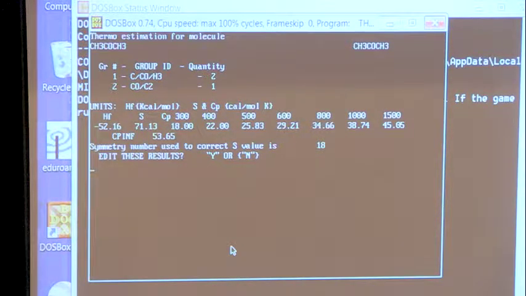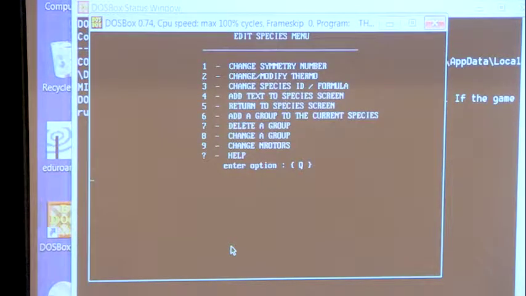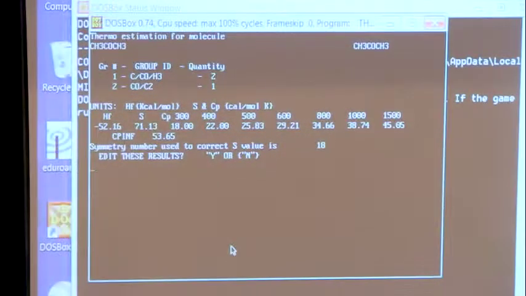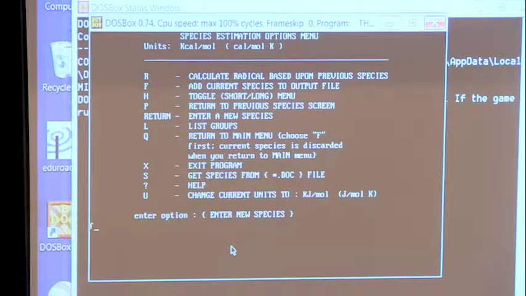So edit these results. I just want to check one. Enter the new symmetry is 18 as well. So it's not changed. I had it at 18. Is that all right? And that's acetone. No, we file it.